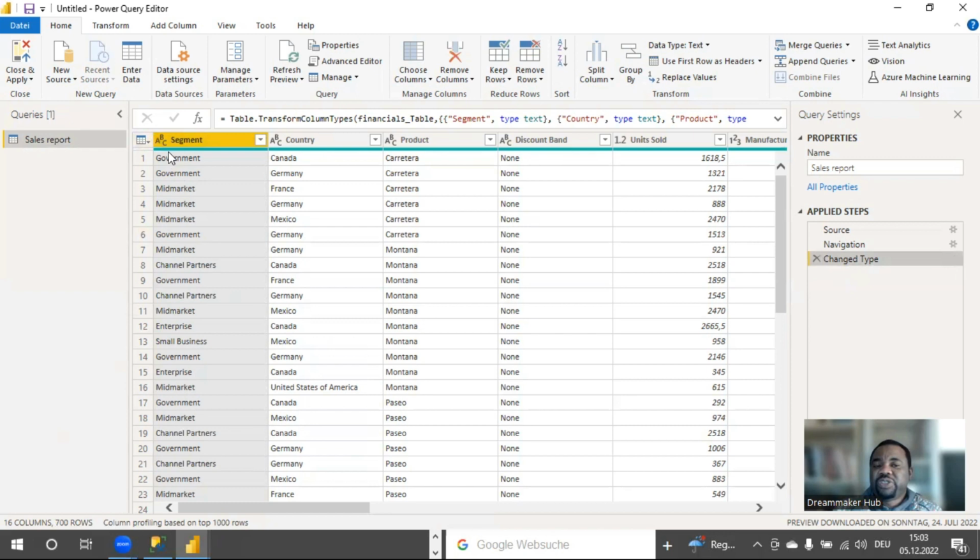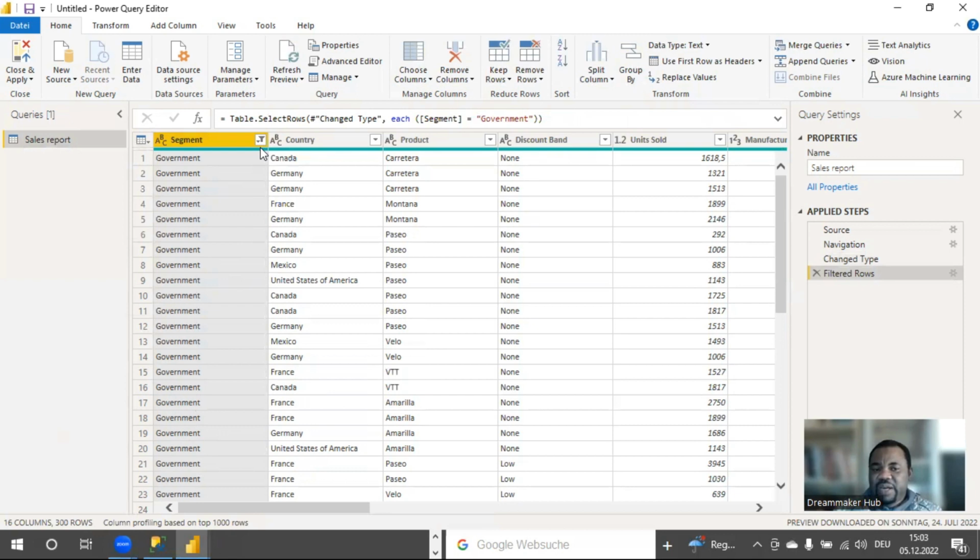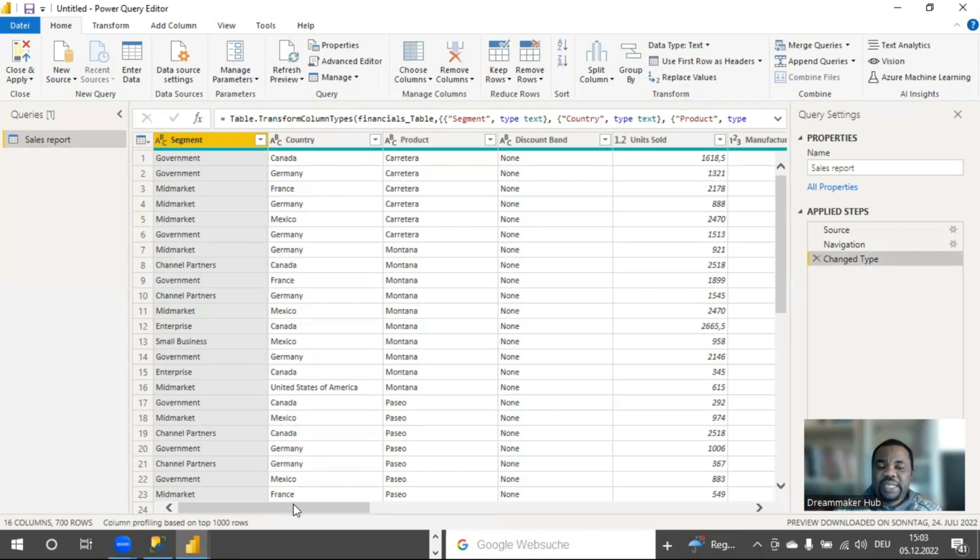So you see that filter sign is not there anymore, all right? What I mean is this: when I clicked only on Government and clicked OK, you see that there's this filter sign here. But once I clear my filter, the sign is not there anymore. It's out. So that gives you a better way to understand your data properly.